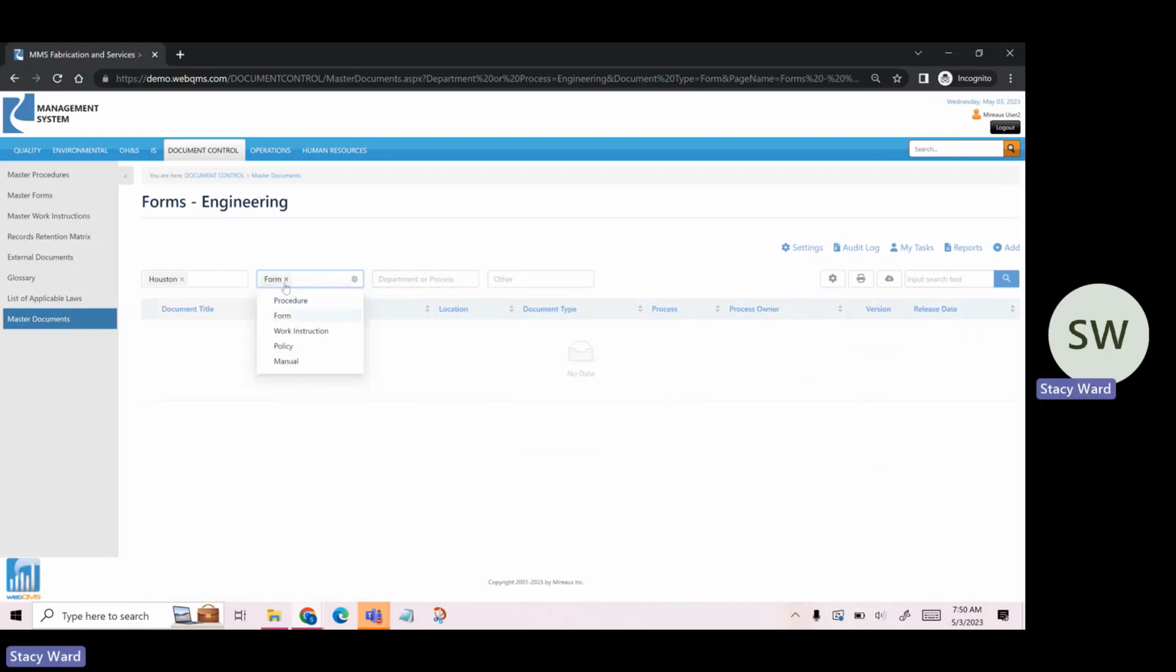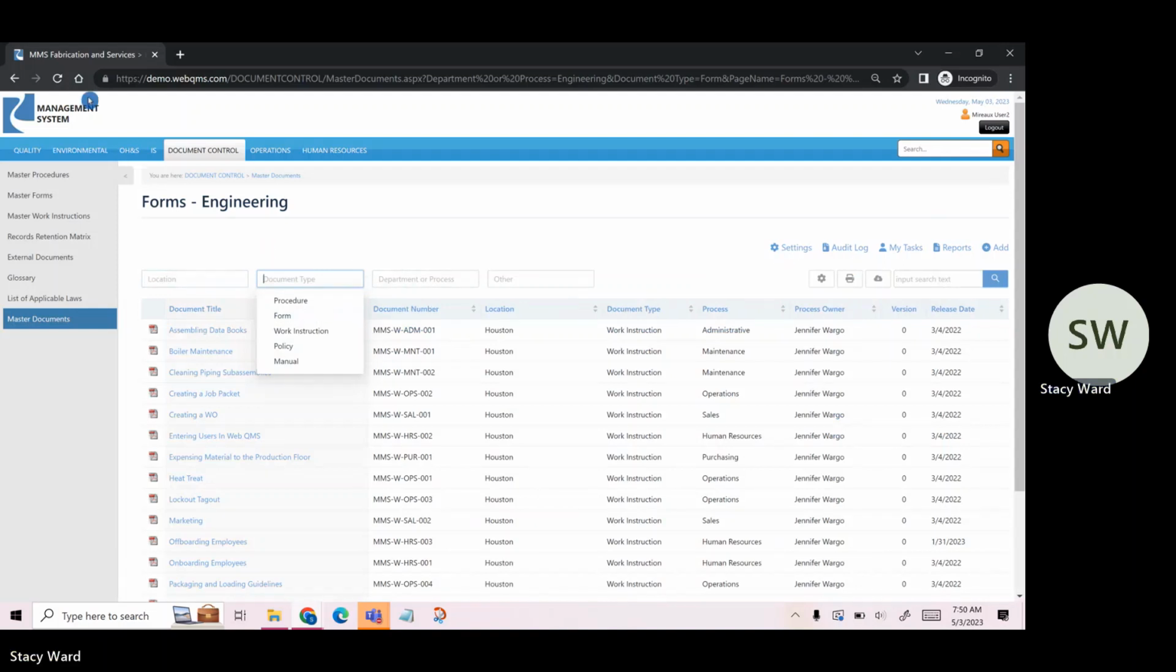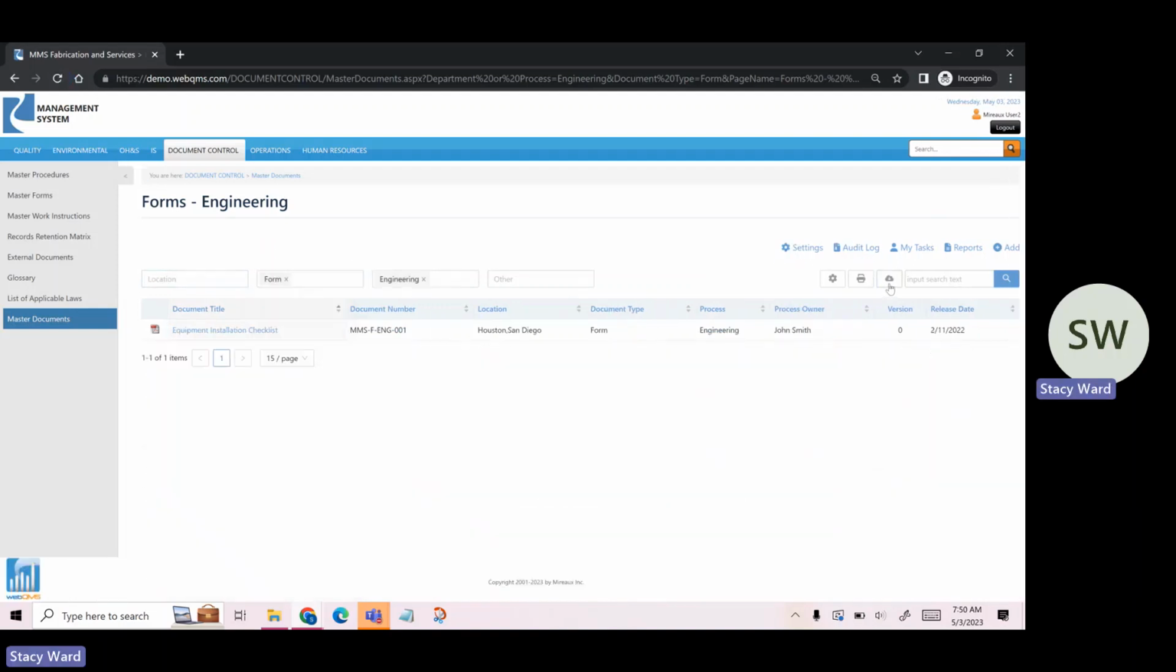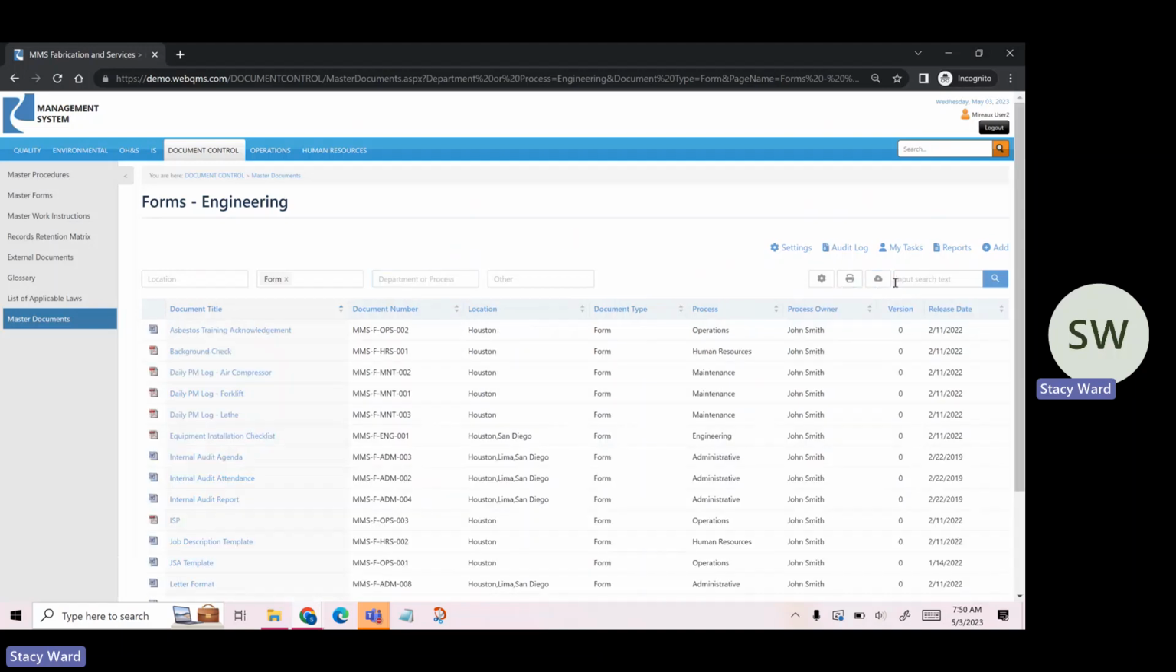If you download here, if you want to export a list to Excel of all of your documents on the screen, again, the filter will apply and it will export what you're looking at. So if you want to see all your forms and you hit export, it will export all your forms. So that's these icons here.